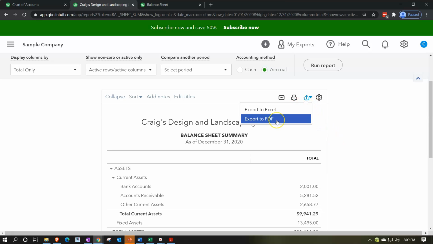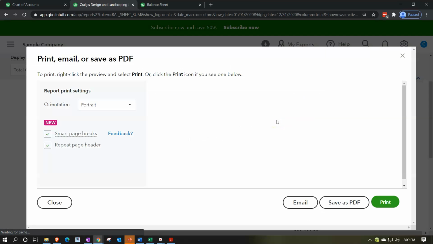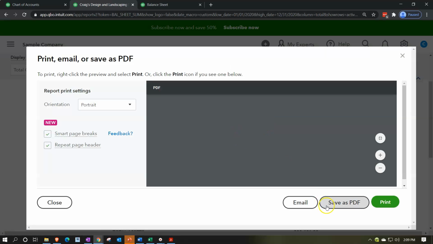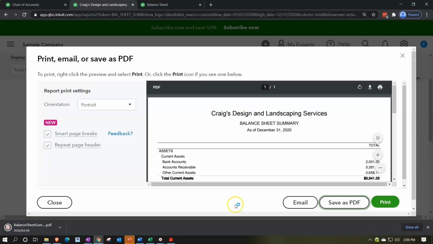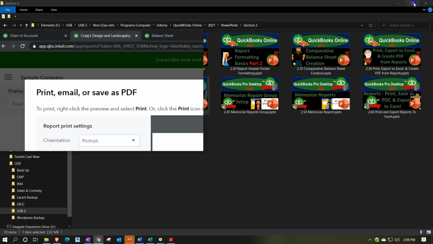So we're going to export it to a PDF file. So we'll save it as a PDF file, and then I'm just going to save it as a PDF. And then it goes down here because I'm in Google Chrome. If you're in Microsoft Edge or Explorer or whatever, it'll be up here. And then if you're in Firefox, there'll be a little drop down up here.